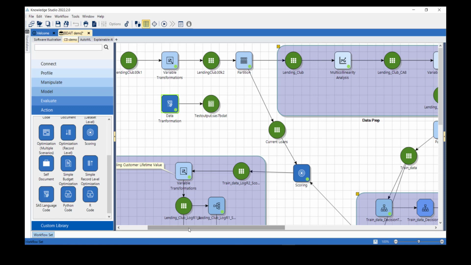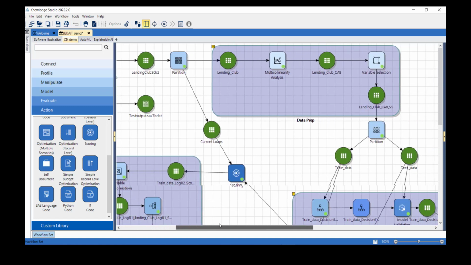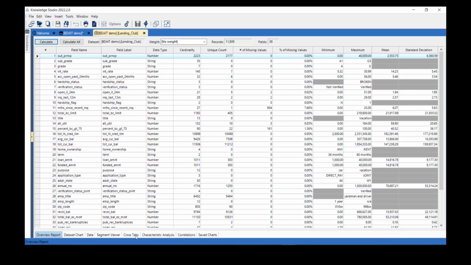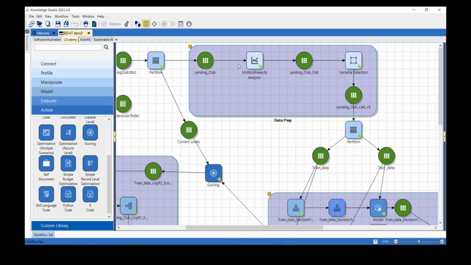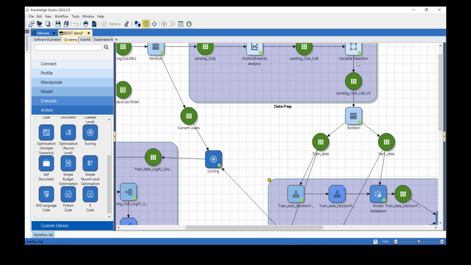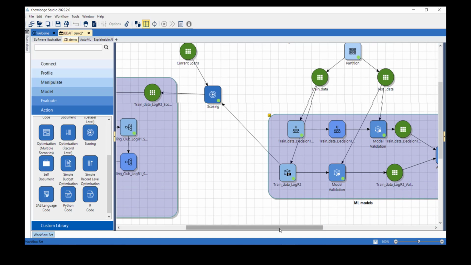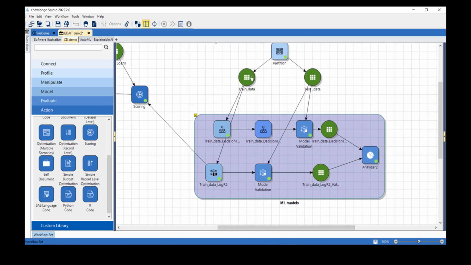Now let's get back to the canvas. You'll remember we uncovered some data preparation steps we still need to take, removing highly correlated variables and removing variables that have no predictive power. These were done in the data preparation section of the project. We ran our multicollinearity node and our variable selection node. Once this is completed, we can partition the data with the partition node and get test and training data sets. Now we have completed our data preparation and move on excitedly to the creation of our machine learning models.